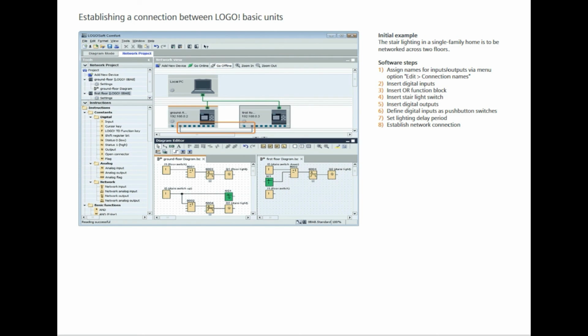Now, when you switch the stair light on from the ground floor, the landing light on the first floor is also switched on. Both function blocks are green to show a link has been established. Moreover, you can see from the network view that the Logo devices are connected to one another. In the next step, drag a connection from the stair light switch on the first floor to an open input of the OR function block on the ground floor for the hall light.